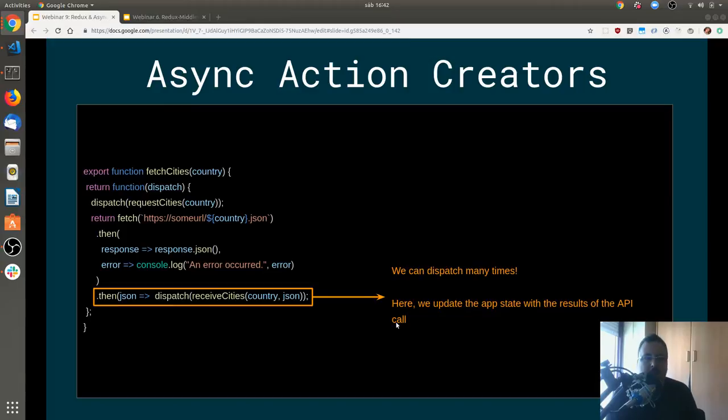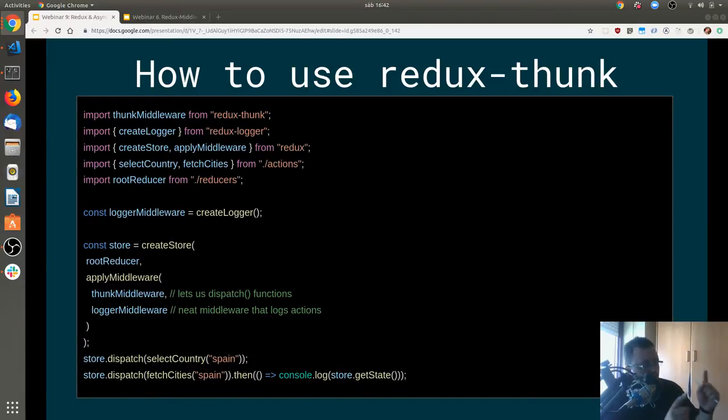Then I just make an API call, which wasn't possible to do in our pure functions, our action creators, that could only return an object, and we couldn't do any external thing. So now we can fetch an API inside of it. Once we get it, we dispatch receive cities, passing it the JSON response from the API, which will update the state with these cities, and you will see the store as before.